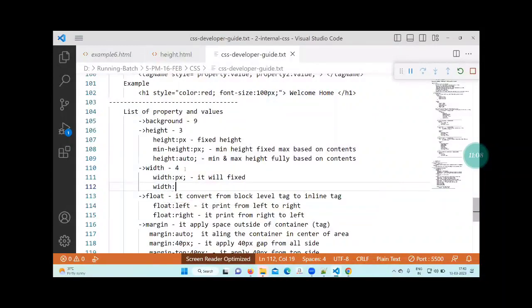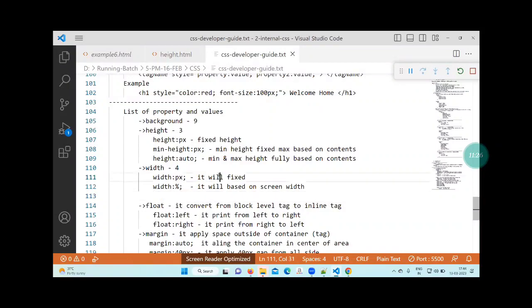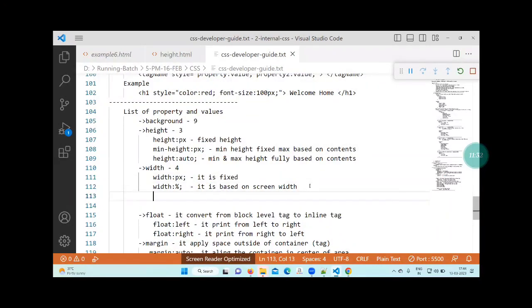When you write width, but follow the percentage, what will happen? It will be based on screen width. So if you open in a laptop and say 90%, it will take 90% of the laptop. If you open in mobile and say 90%, it will take 90% of the mobile. Okay, that is called the width property.